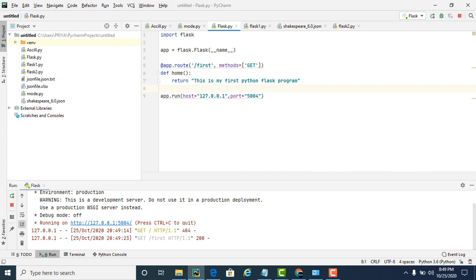In the next section, I will explain how to transfer the data using JSON formats, how to read the data that exists in either an Excel file or a JSON file, how to convert it into JSON format, and how to transfer the data from our program to the web page.